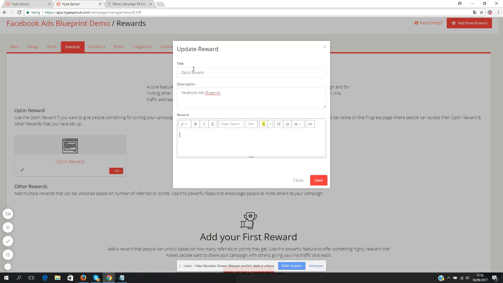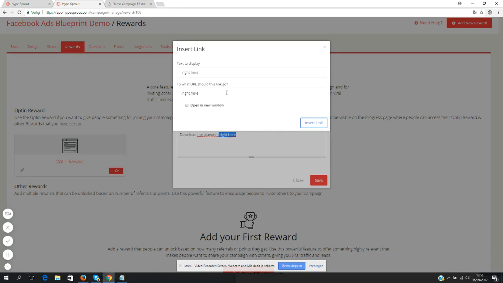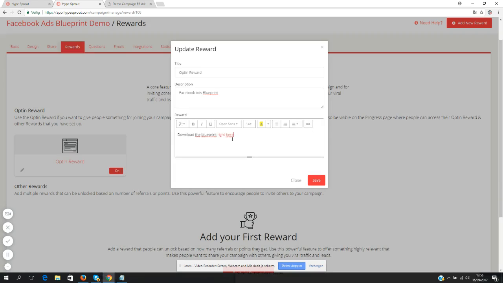In this last section, you have the title, the description, and the reward. This box is the actual content. It should be a download link or instructions on where they can download it. So I will write here download the blueprint right here, and just add a link. Open a new window, just enter the URL where you can download it. And let's make it bold. So that's it. You can just save it.